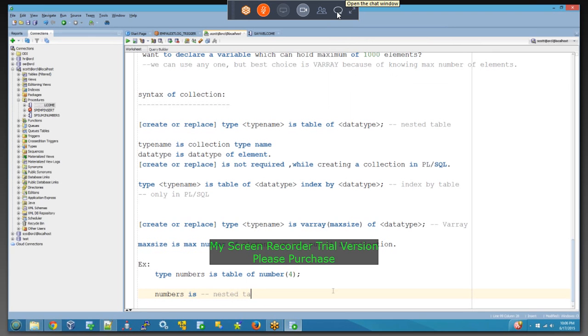Because I don't have the index by syntax, right? See the syntax here. I have only up to here: type name is table of this one. So numbers is a nested table.